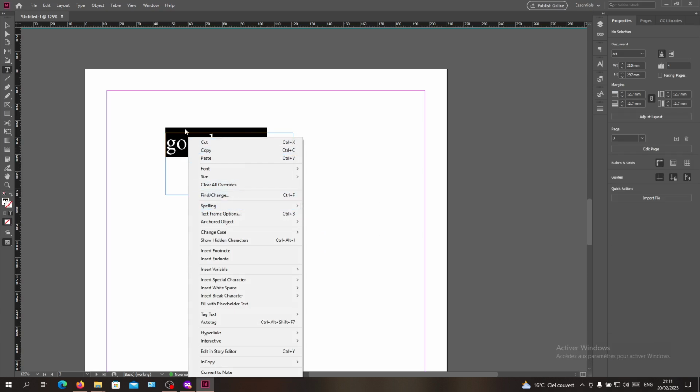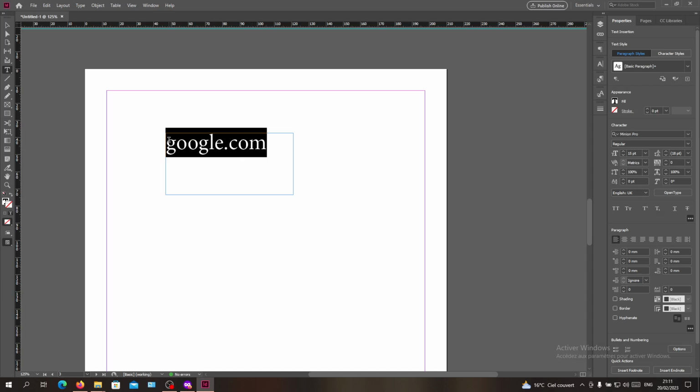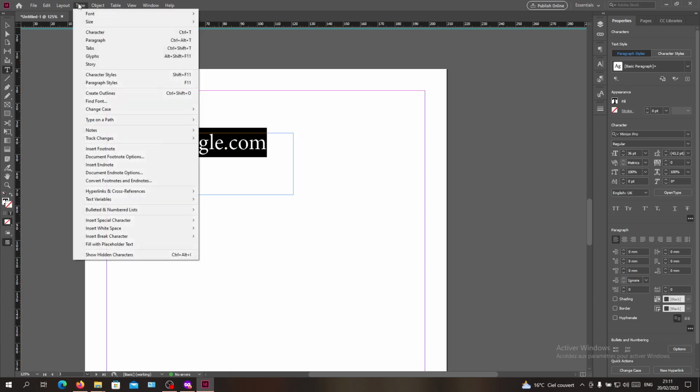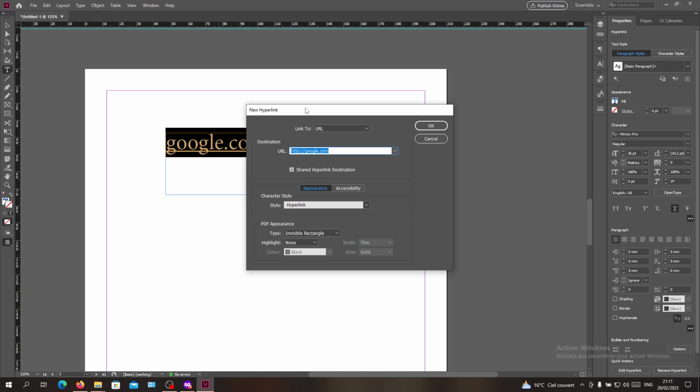I had the spell check feature, that's why I didn't have this menu, but don't worry, you will have this menu here and you will need to click on Hyperlinks and go to New Hyperlink, or you can just go to Type and search for Hyperlinks. As you can see here at the bottom, you will find Hyperlinks and Cross-References, and click on your hyperlink.